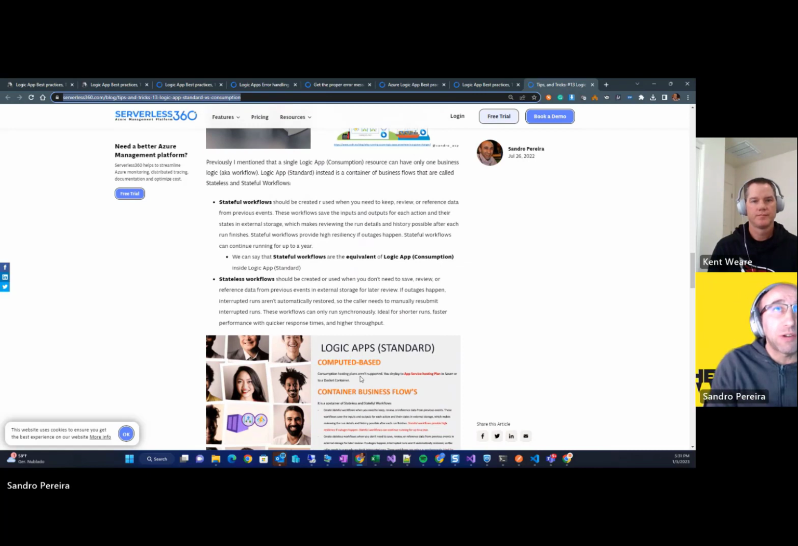And in that, you also have stateless workflows and stateful workflows. Stateless is to run faster. It doesn't have a run history. It's just for try-and-forget scenarios where we want a fast response. The stateful is the equivalent of Logic App Consumption. It has all the run history, persistence, and so on and so forth.